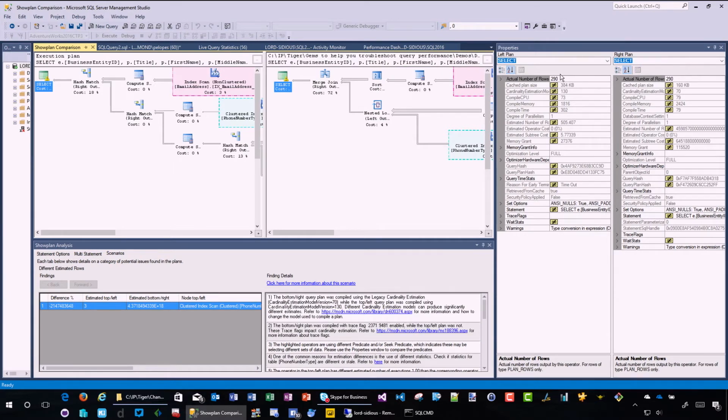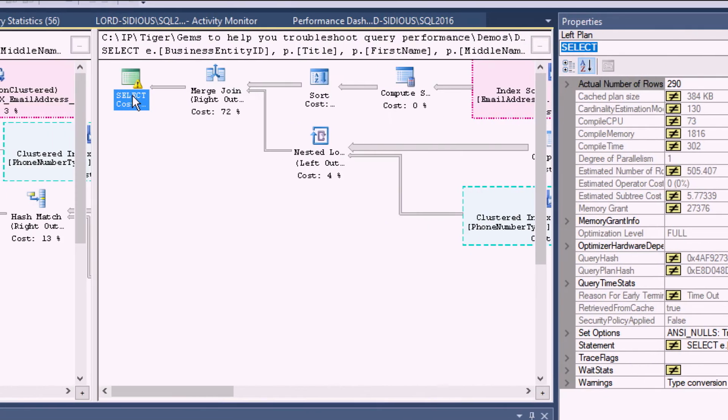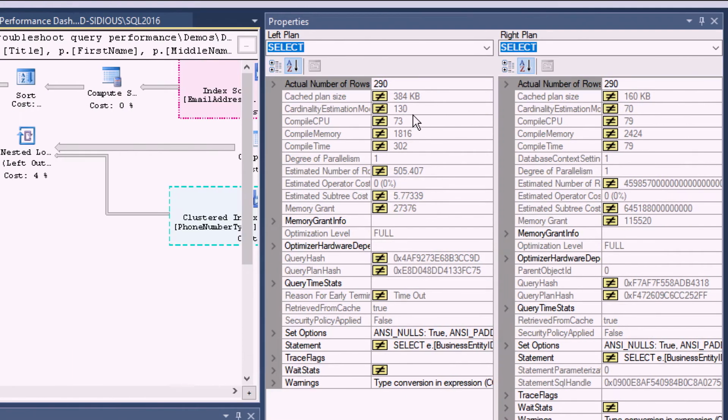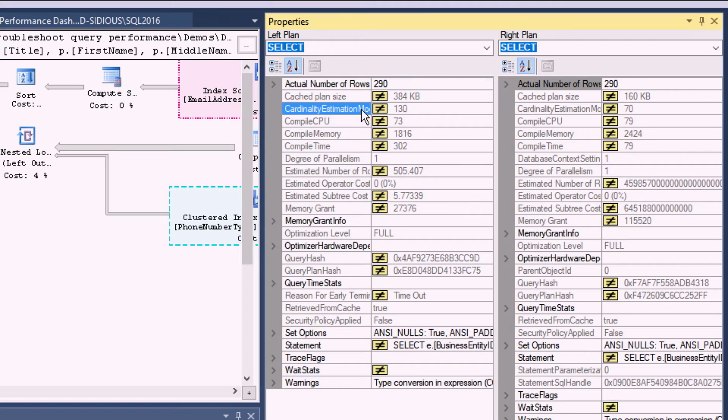If I want to go a step further, and I still haven't leveraged this side-by-side properties window that I have here, something else I can see is, as I click on any operator, the comparison scope between them. So for example, I do know that this one was using the new CE 130 version, and this one the 70 version, so the legacy CE.